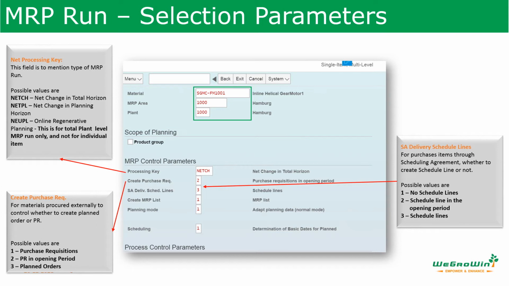And then there is a scheduling agreement. For scheduling agreements, the system has to create schedule lines or not. So that is the option in the schedule delivery lines, whether the system has to create schedule lines or not, or only in the opening period. All the options are there.